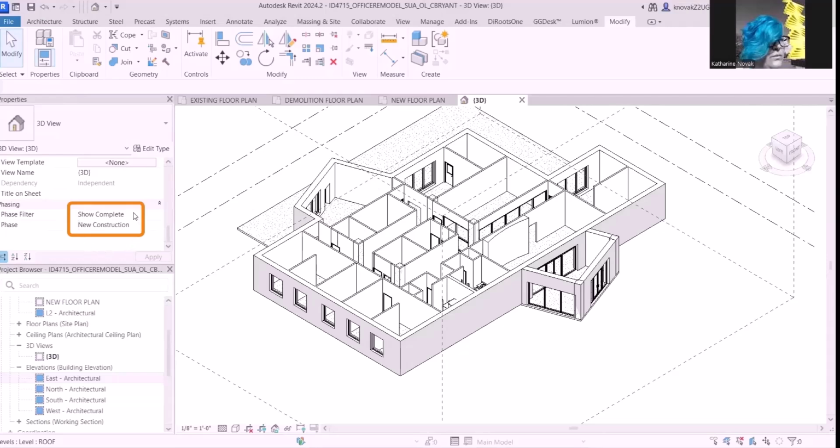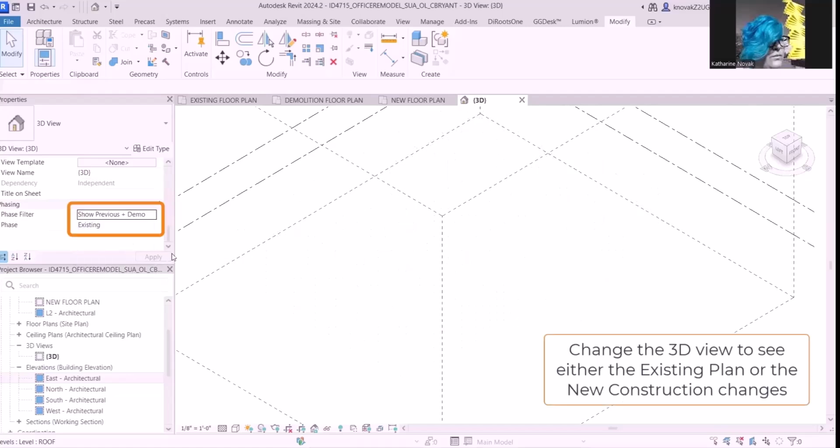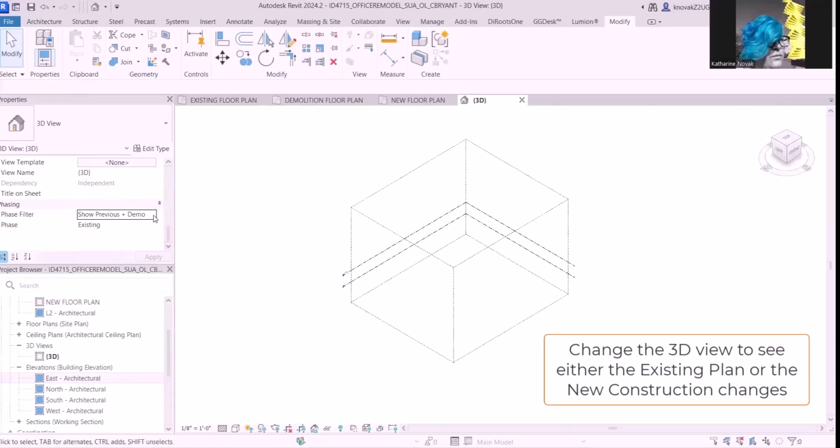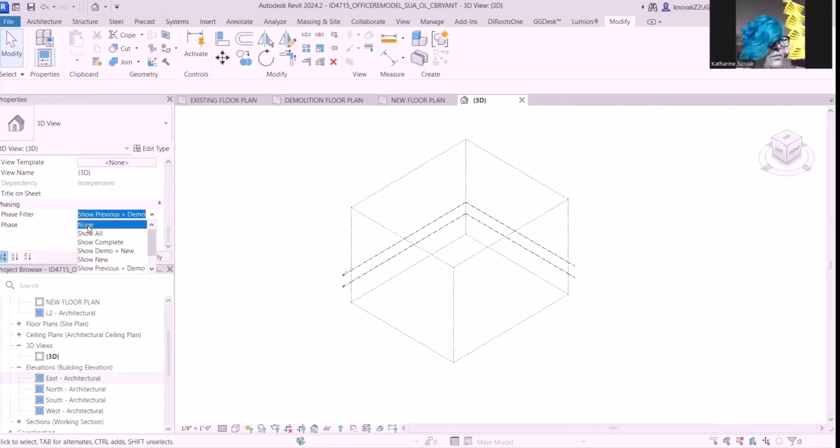So just like any other view, this 3D view has a phase, and you can change it as you're making all of these different phased views. So if you're in an existing floor plan and you're using your 3D view, and then when you move forward and you're looking at the new construction part of your project, then this 3D model needs to change the phase to new construction so that you're seeing the changes per phase, okay?